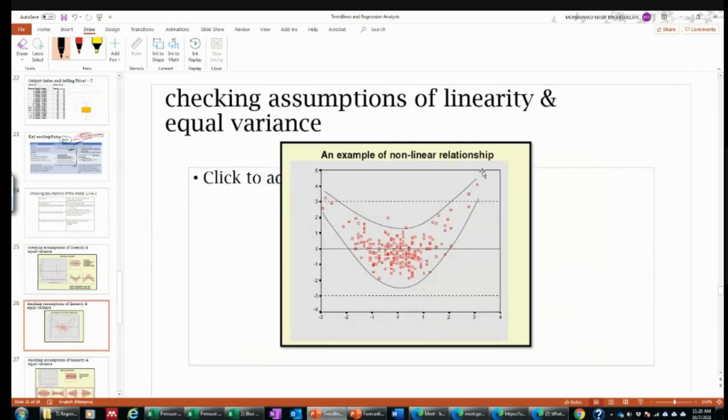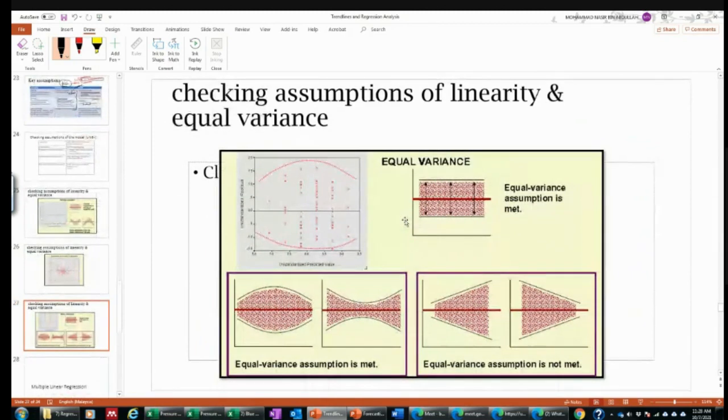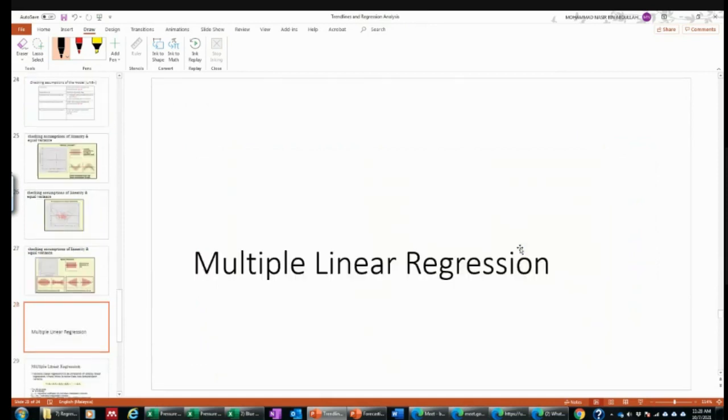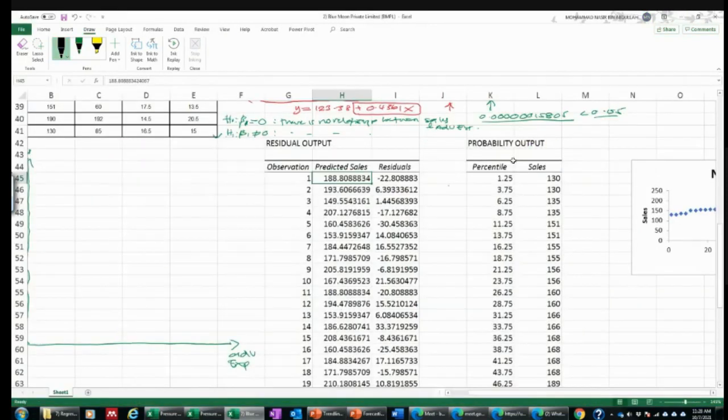So we can see here it goes up a bit quadratically, curvilinear, right? And then this is for equality of variance. If we see a shape like this, the first one concave, right? So this is the equal variance assumption is met. If we see it like this, right? It widens or narrows, right? So this is the equality of variance is not met. So if not met, we cannot proceed with linear regression. Okay, now let's look at this one.